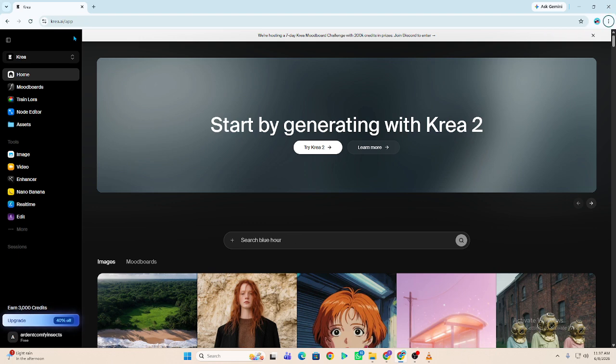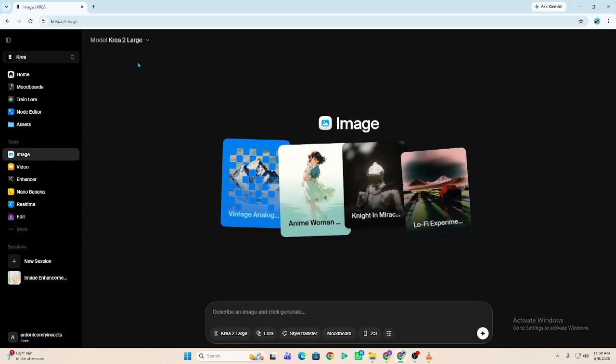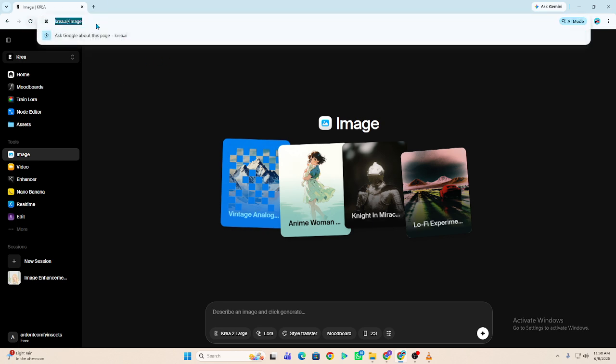Want to create stunning AI-generated images in just a few clicks? In this tutorial, I'll show you exactly how to generate AI images in Krea AI in 2026, from writing prompts to downloading your final artwork. So, let's get started. First, visit the Krea AI website and sign into your account.